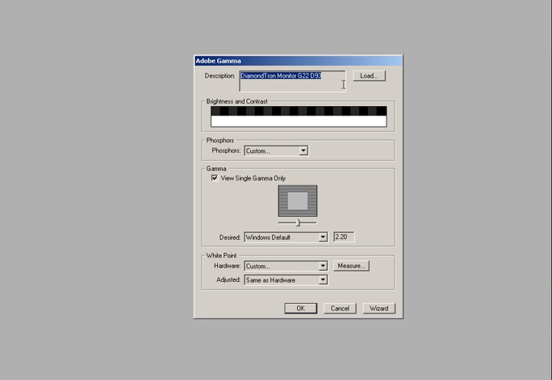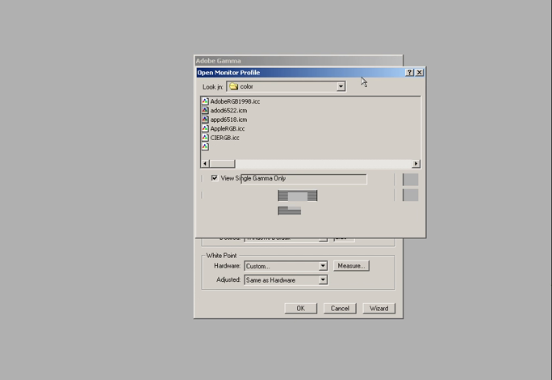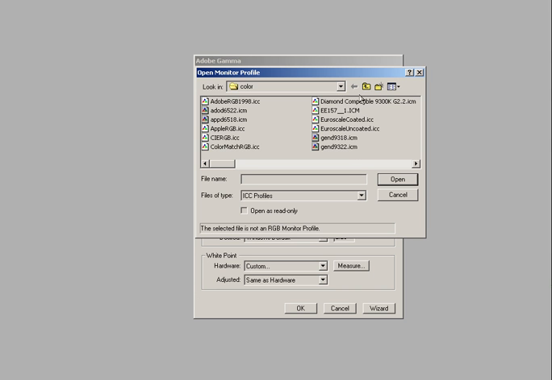The first thing to do is load in a profile that you've already made in the past, or one of the profiles that comes from the manufacturer. Now, I happen to have a Mitsubishi Diamond Pro monitor, so I'll be using the Diamond compatible profile. But you can scroll through this list and find a profile that matches up with your hardware.